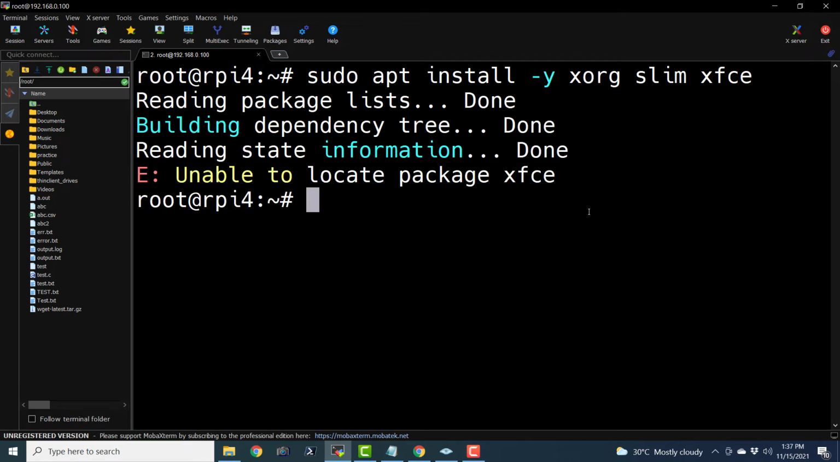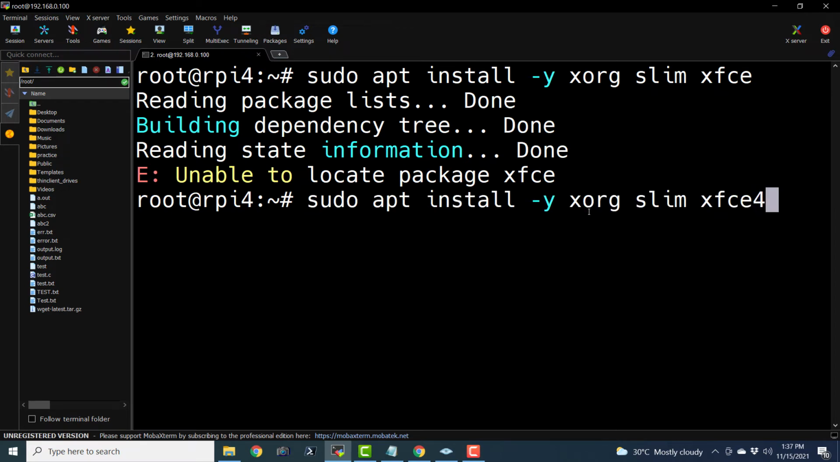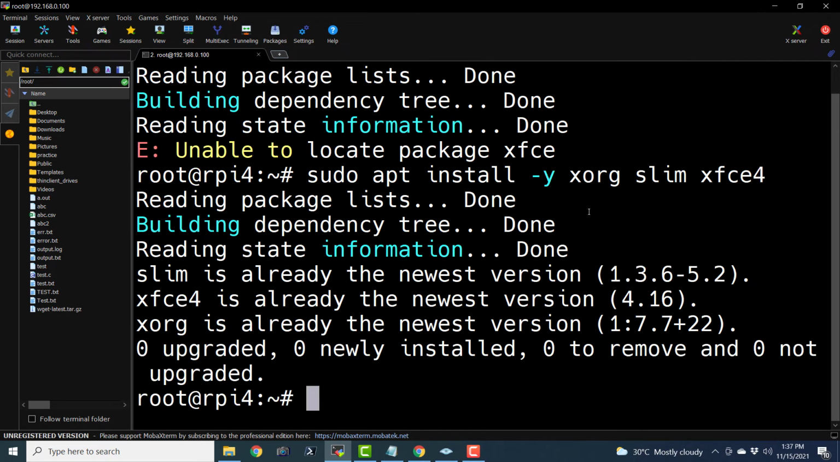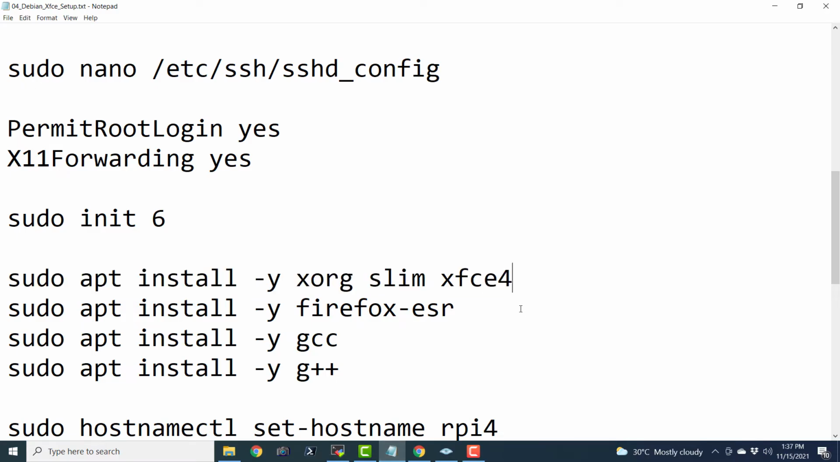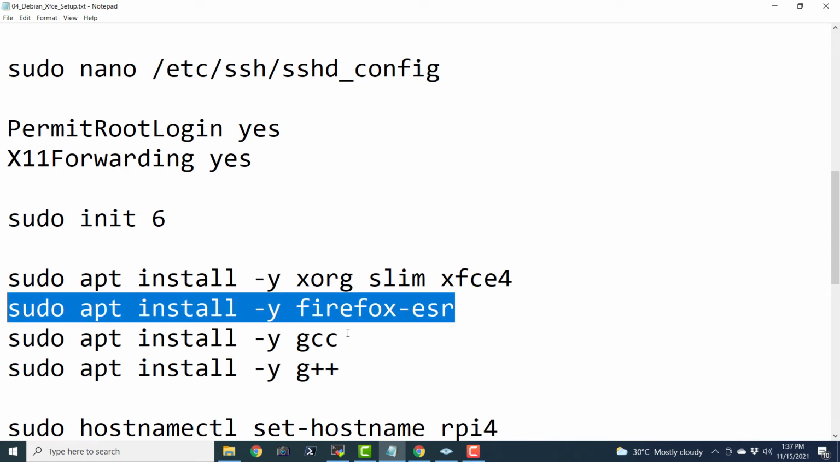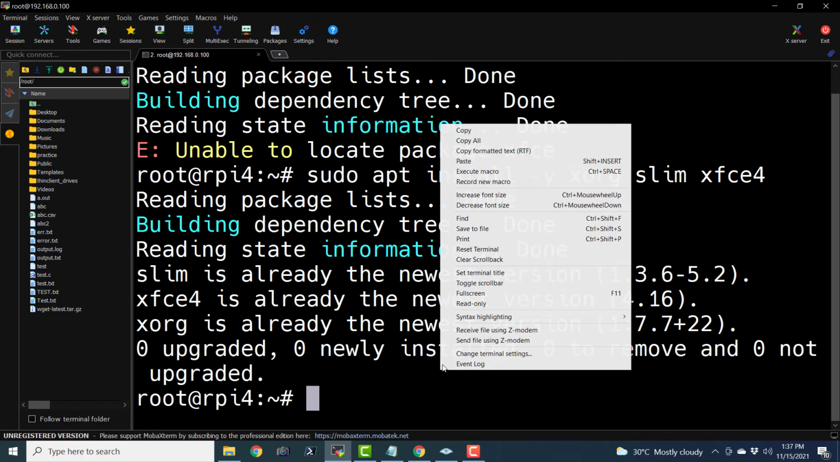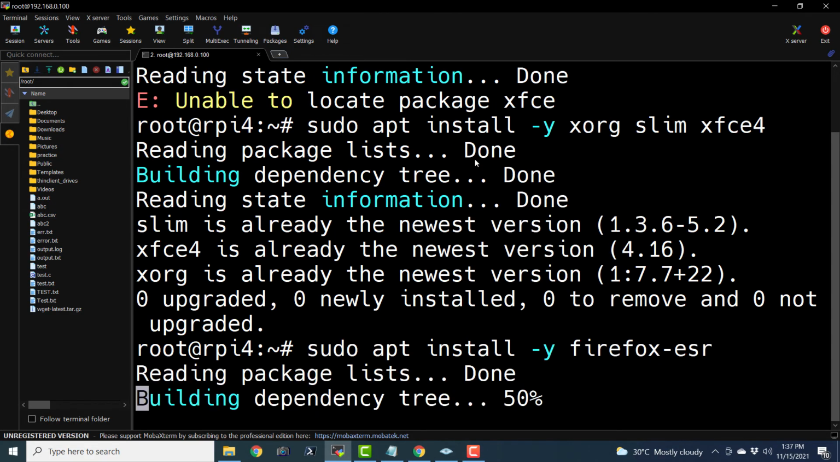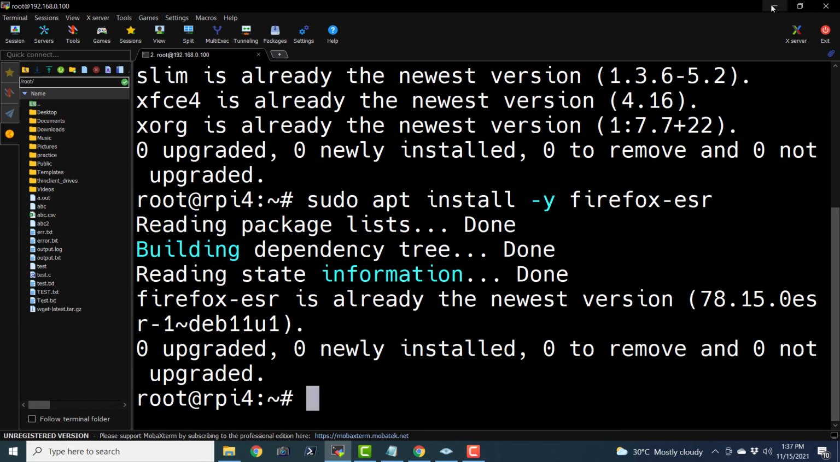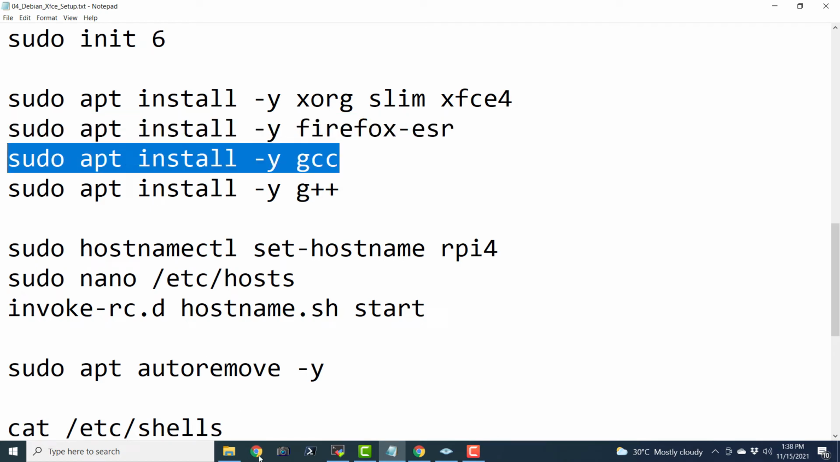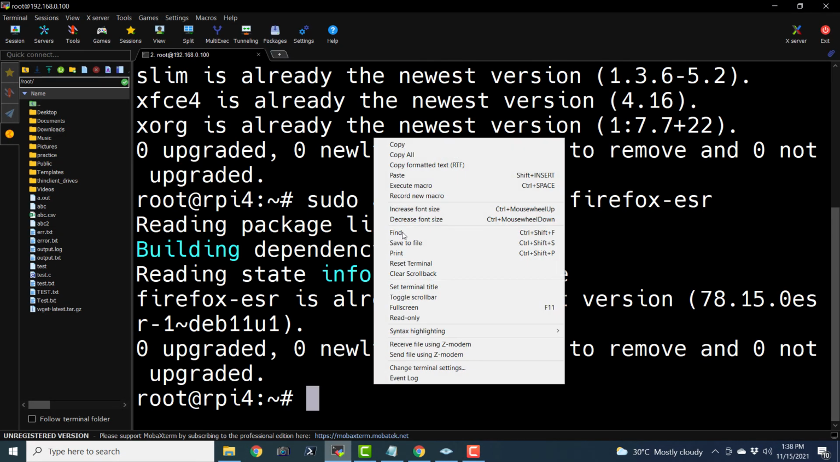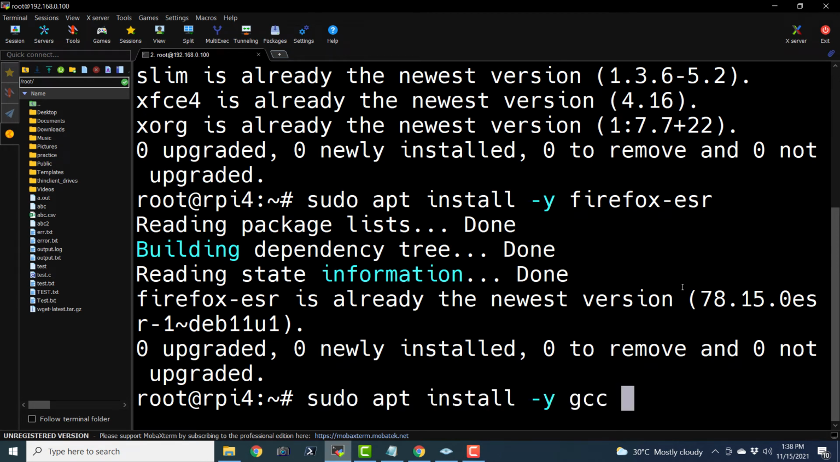Okay, it is not able to see XFCE. So I'm just going to say xfce4. Okay, so it is already installed to the newest version. So I will just modify here in this file. And we also need to have a web browser. So this is the Firefox ESR web browser. We also need to install GCC and G++. Paste, and I will install both of them in the same line.